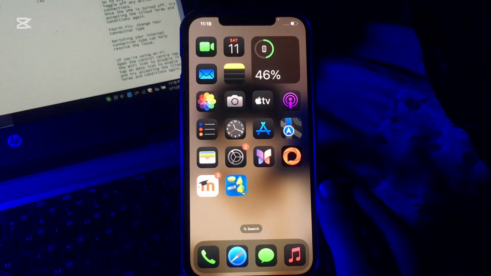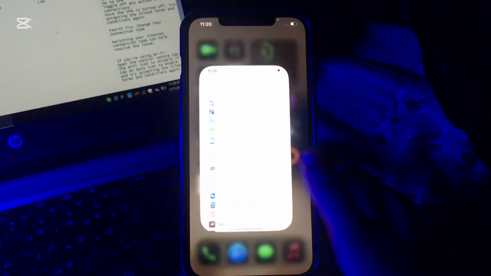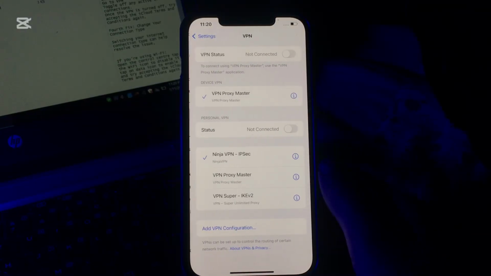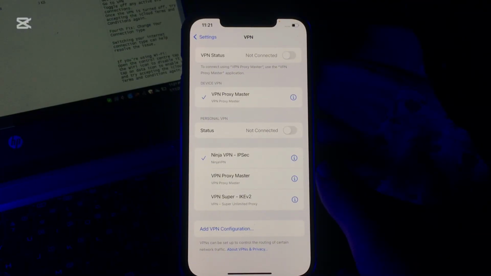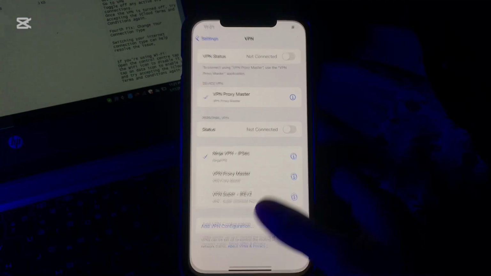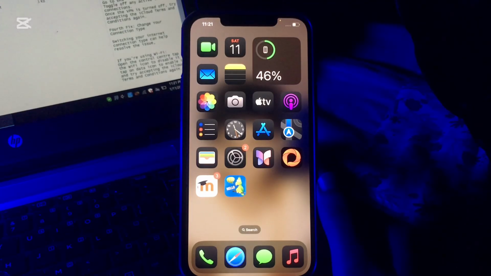Now for the next fix, you can turn off VPN and try again. If you are using a VPN on your iPhone or iPad, it might interfere with the connection required to accept the iCloud terms and conditions. Now to make sure your VPN is off, go to Settings, go to VPN, make sure your VPN status is not connected and you are done. Once the VPN is turned off, try accepting the iCloud terms and conditions again.